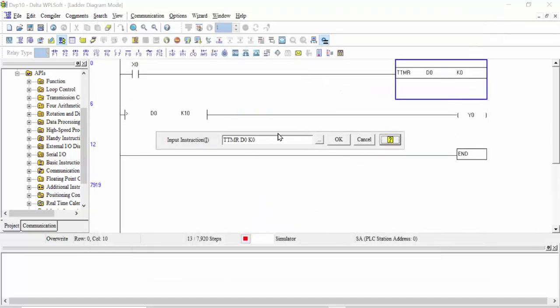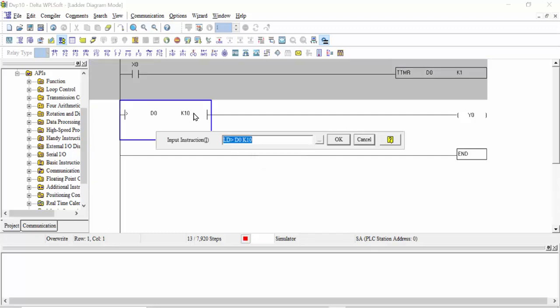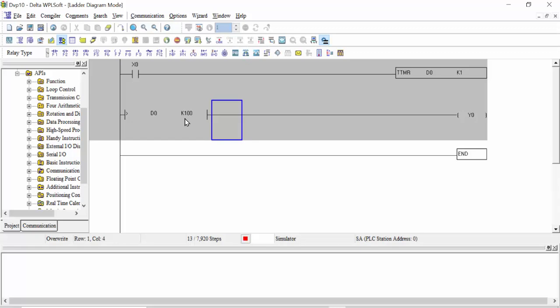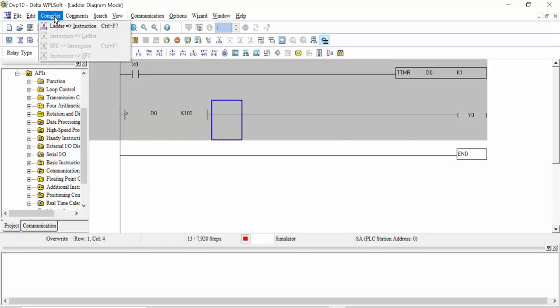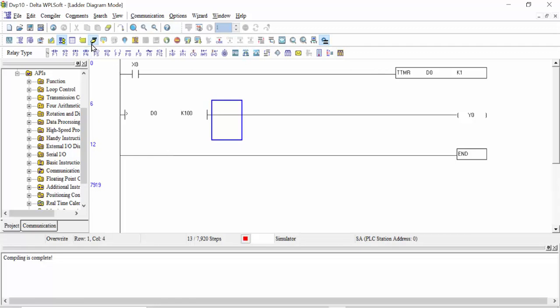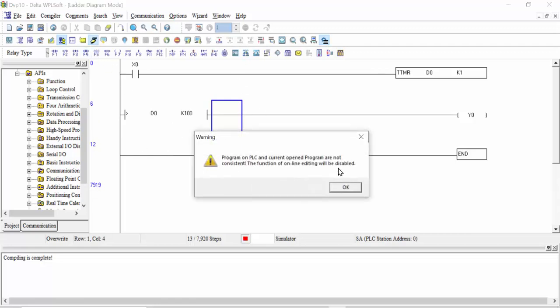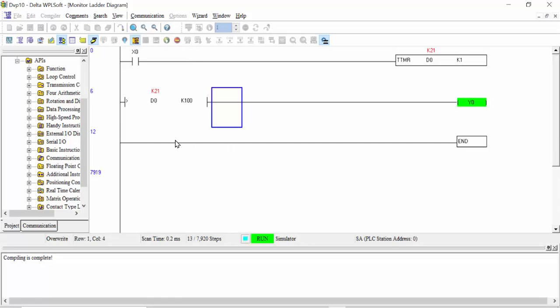For example, this is K0. Now we will use K1, and here we have to change it. We will write K100, because this is 100 milliseconds time. Then compile the program. Sorry, we did not download first. First we have to download.